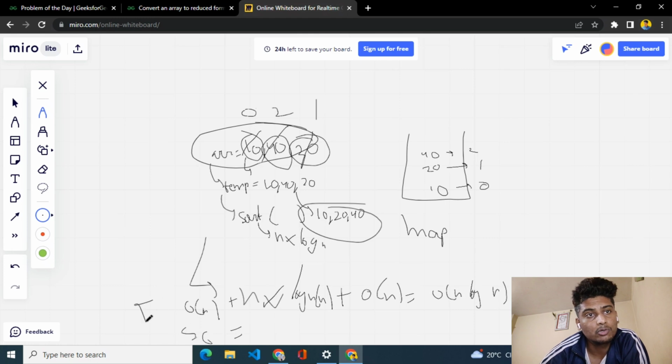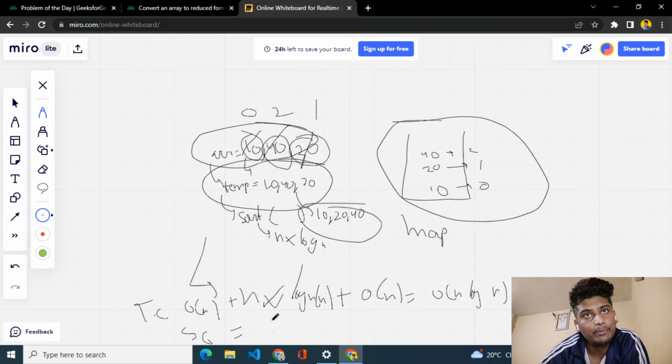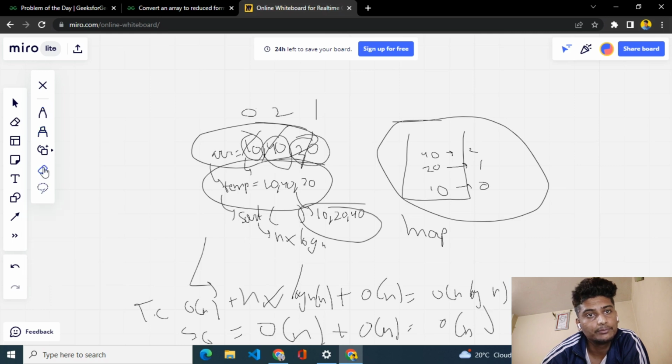But what would the space complexity be? We are using one map and one temporary array. For the map the space is order of n, and for the array it is order of n. Overall it is order of n.